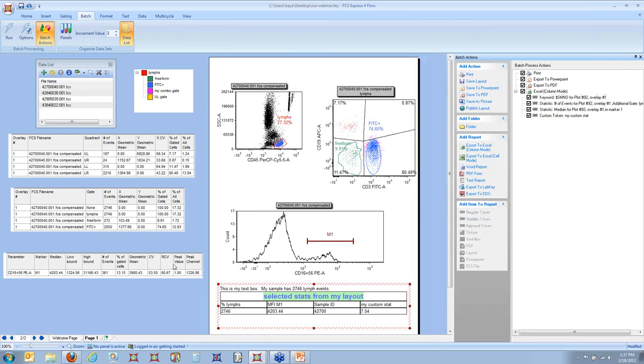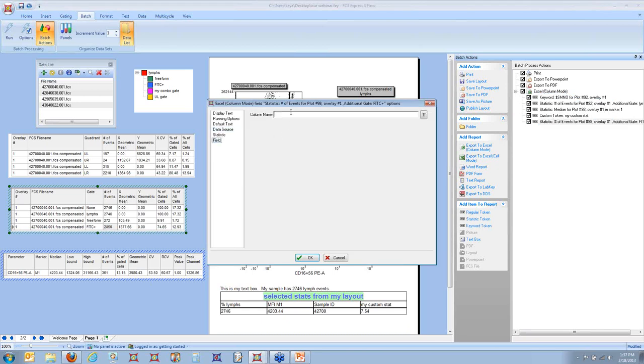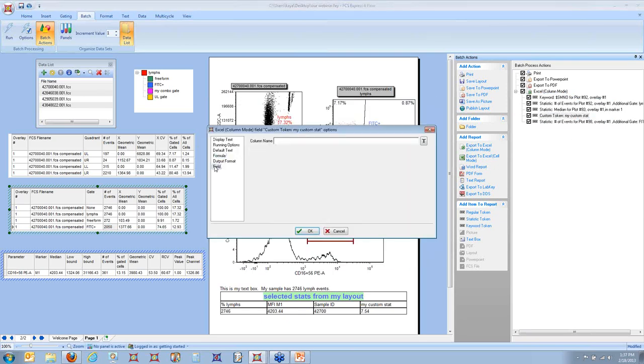And you can even drag in other things. So in addition to dragging and dropping plots and gates into your tables, you can even drag and drop some of these items from your default statistics windows, okay? So I'm going to pull in perhaps this one, FTSE number of events. Okay, and in this case I'm going to give this one a title. So this way this will show up as the column title in Excel. Okay, and let's give this one a title too because this is a real nice custom statistic we made. So let's call this our custom ratio.